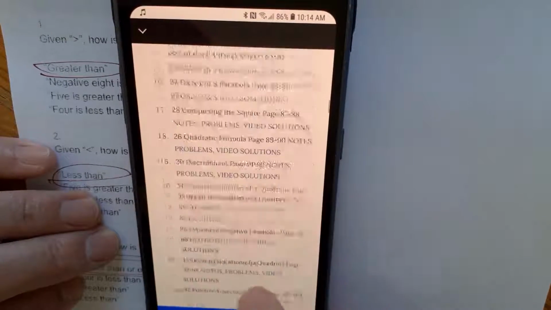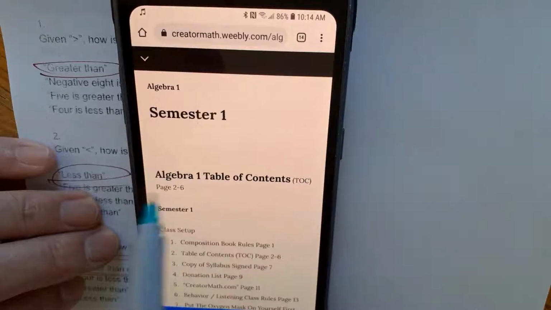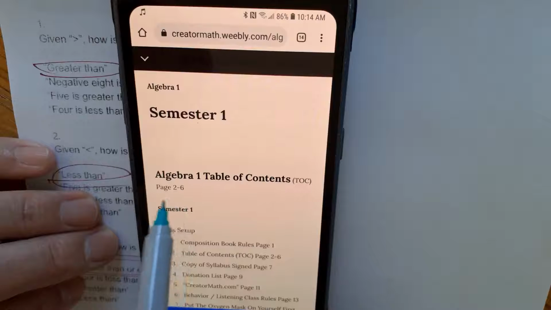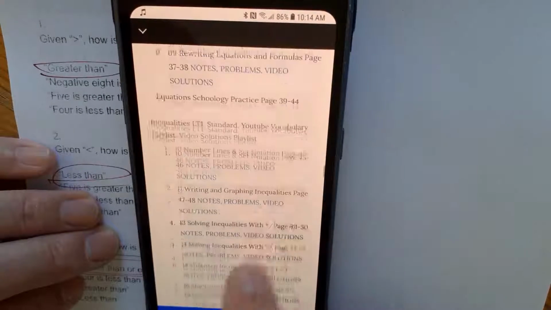We're now going to scroll to the semester of this video, so find the right semester, that's important. And then this is the table of contents that you should have already written on pages 2 through 6 of your composition book. If you haven't done that already, please stop what you're doing now and write it in. Follow all the videos and directions on the home page that we just covered to figure out how to do that.